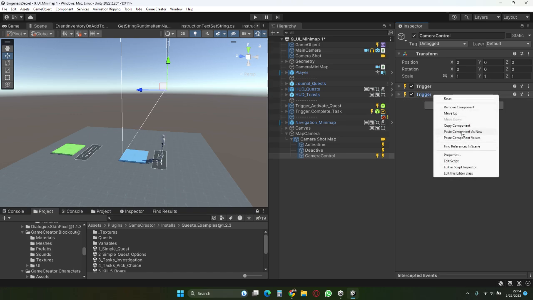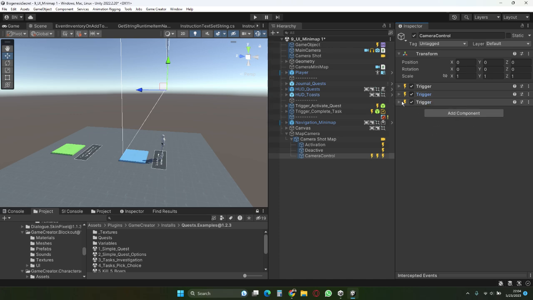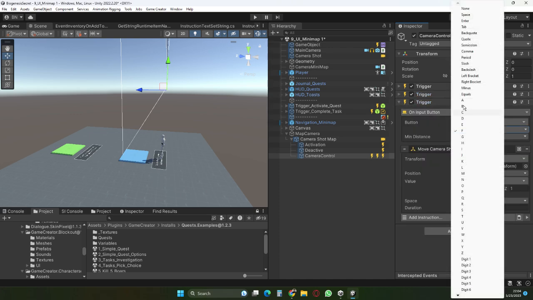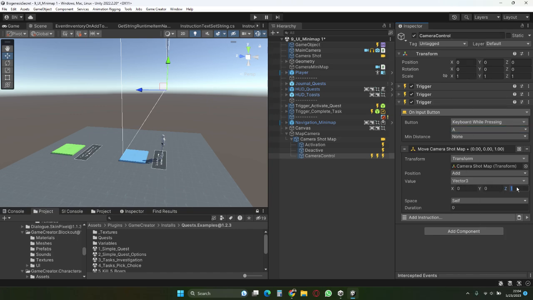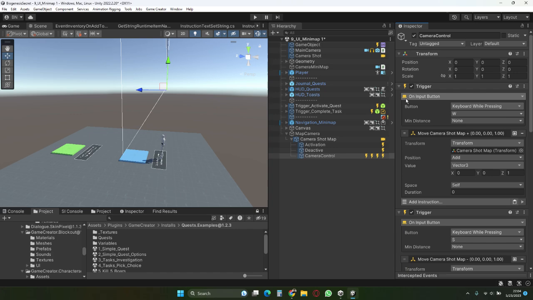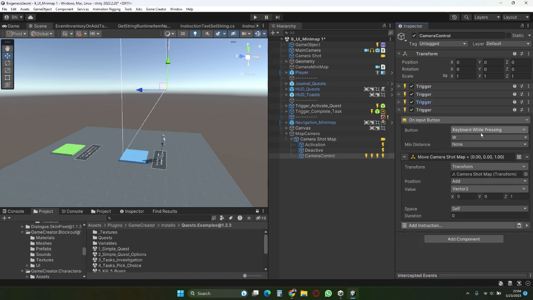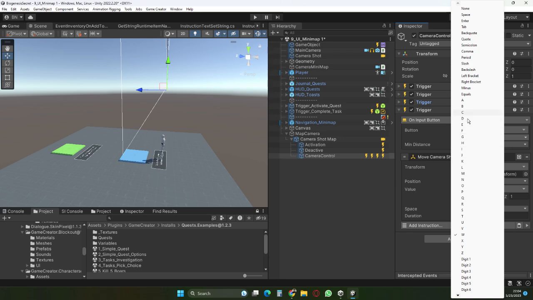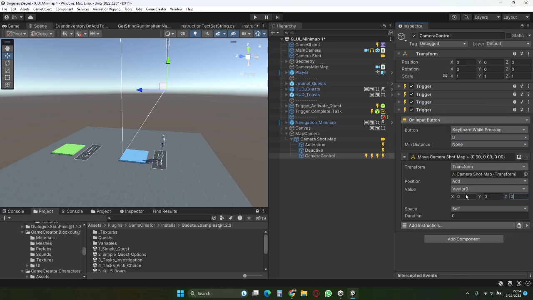We add another one, paste component as new. This one will be on the A, which is going to be left. So over here we have 0, and left, since X is above, it will be on X. It will be subtract. And then we have another one. Oh my god, we have to close all of this. This one will be on the D key, and here it will be 0, and here still 1, but it will be add. So let's see if it's working until over here. The problem is that this camera will actually work independently.